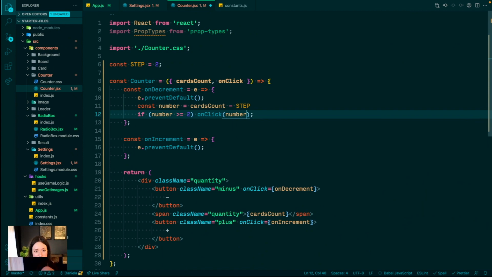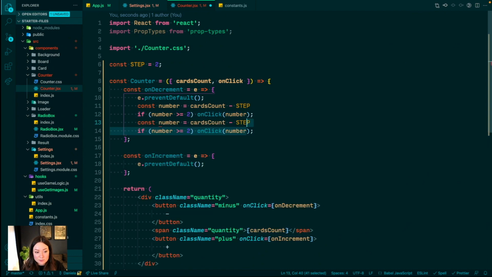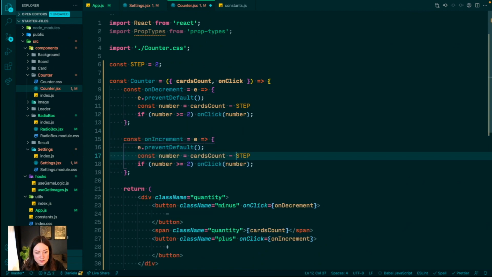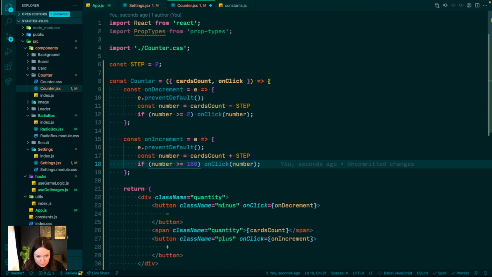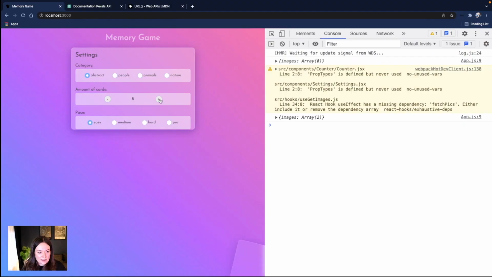Now that we have our decrement logic, this is sort of the same thing that is going to happen in our increment. So if we go here, the only thing we need to do is a plus. We're going to limit our number to 160. This way you can play with 80 images in total. And of course it's not bigger than, it's smaller or equal 160. Refresh it. And now if we go on plus, we have it. And if we go on minus, it always does 2, 2, 2, 2, 2. And we should not go less than that.